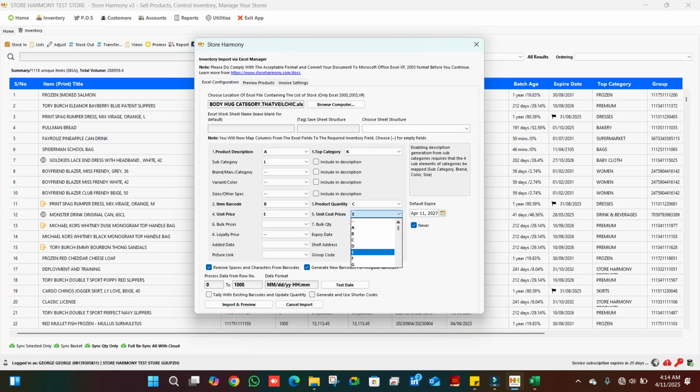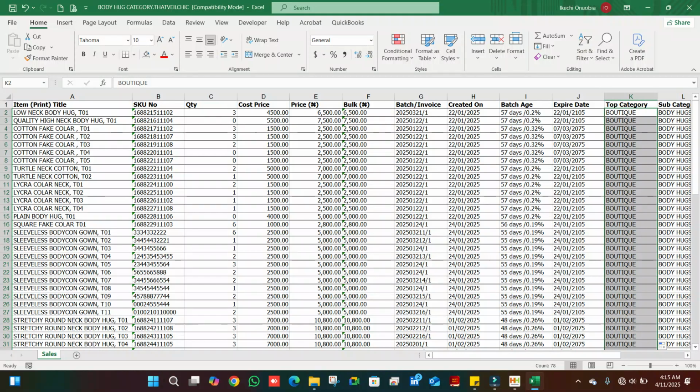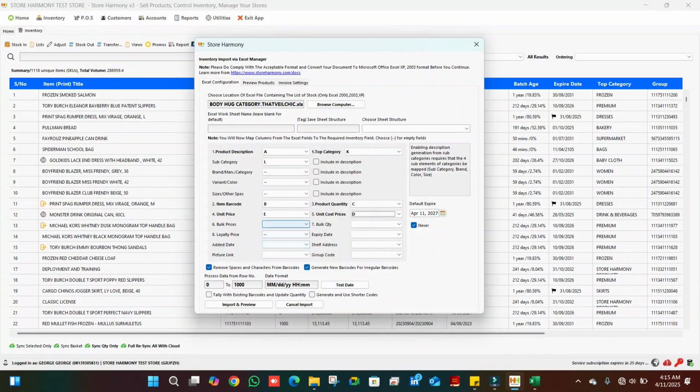These are actually the most important parameters we need. Then there is a bulk price column, and the bulk price column is F. It's really not necessary. If you don't select a column for bulk price, the system automatically attaches the unit price to the bulk price. We don't have a loyalty price or added date; it will automatically add today as the added date.